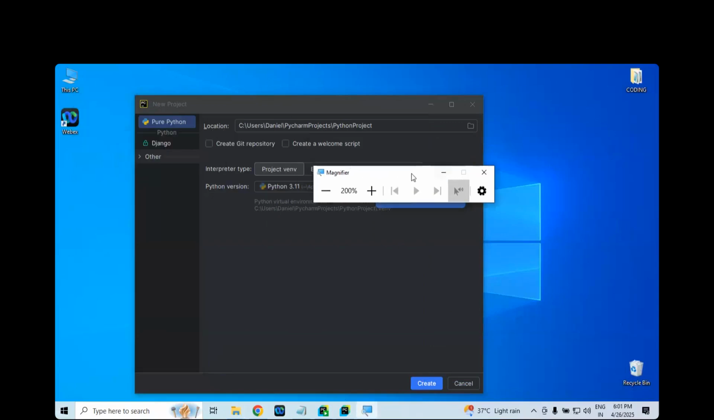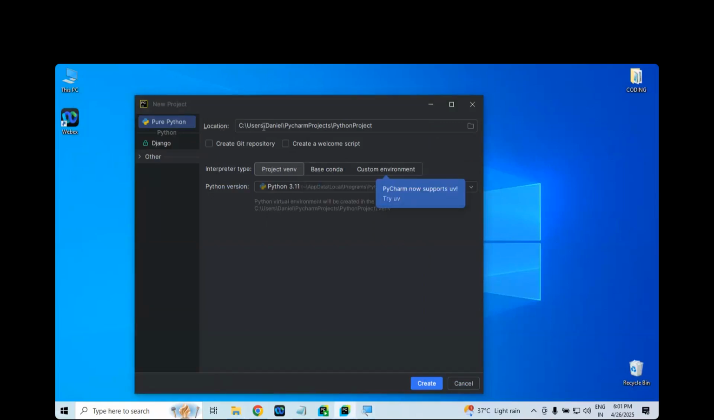By default, it is going to the path. The path will be C, users, Daniel, PyCharm, project. These are all things actually. But I don't want this path. Just now we have created one path. What is that path? Very good. Select that. D drive.